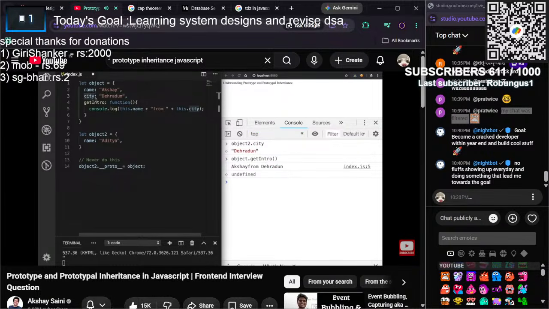Just because it has access to this getIntro method. But what if I did object2.getIntro? Will it inherit? Can you guess what the output will be when I do object2.getIntro? Think for a while and check what this answer will be. Yes, you are right. It will be Aditya from Dehradun. So what happens in this case?